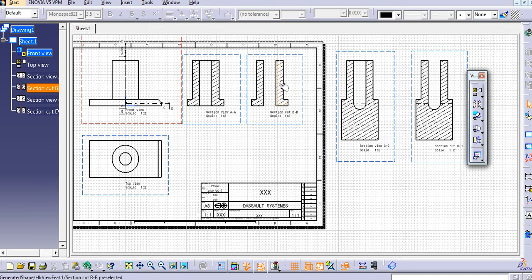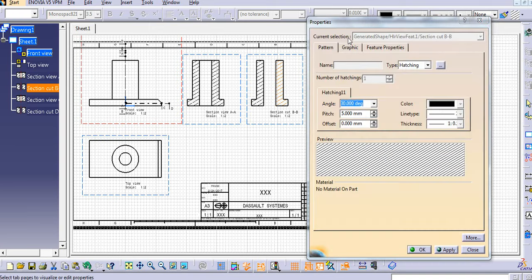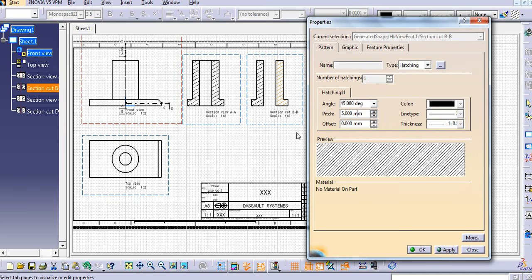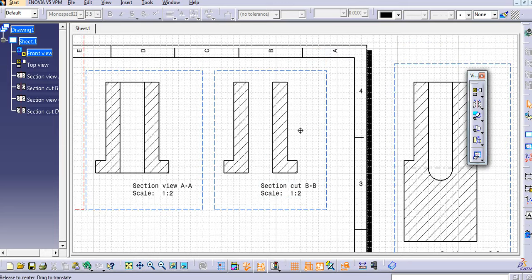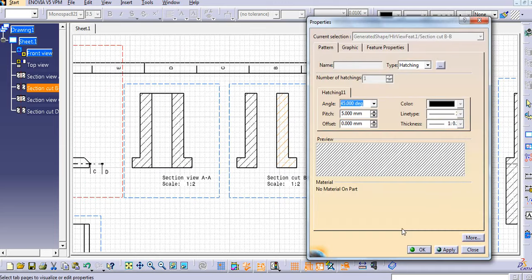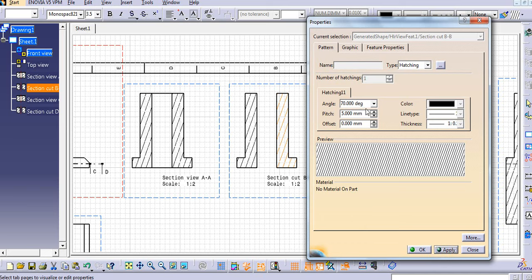Then if you want to change this hatching property, then you can double click on this hatching, and then you can select appropriate dimensions. Let's suppose I will provide the angle between this hatching as 40. Then pitch you can provide here, offset you can provide, color you can give, thickness of the line, then click apply. Okay. So in this way you can modify this also. Let's say 70 mm. You can see here it is going to change.